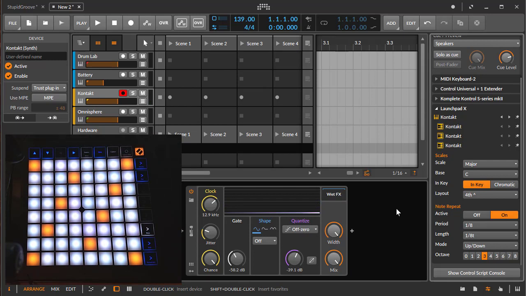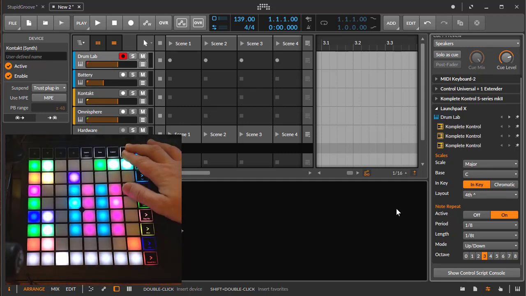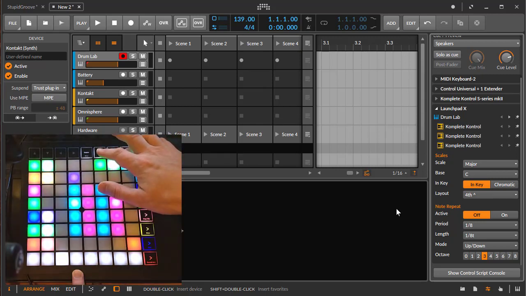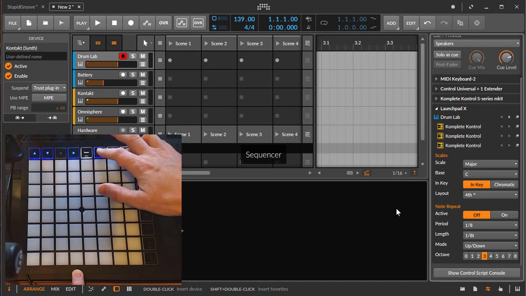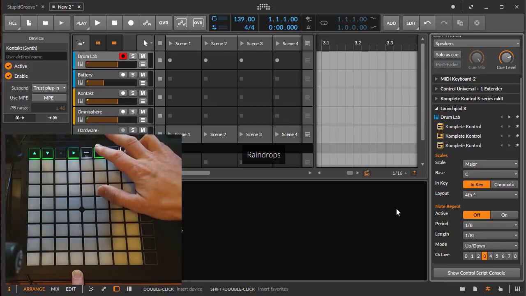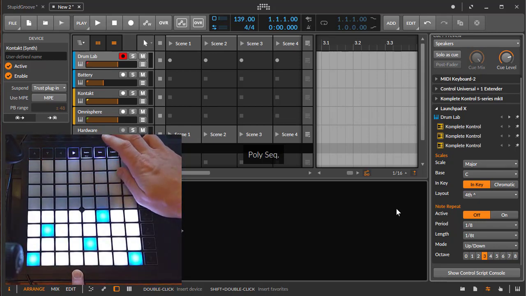And I also added a new feature which was wished for by some users, the poly sequencer, which was so far exclusive to Ableton Push controllers, but now it's also available on the Launchpad. So you go to the sequences by pressing it once. So we have the normal sequencer, we will have the poly sequencer as the next, and the third one is a raindrop. So let's go to the poly sequencer.